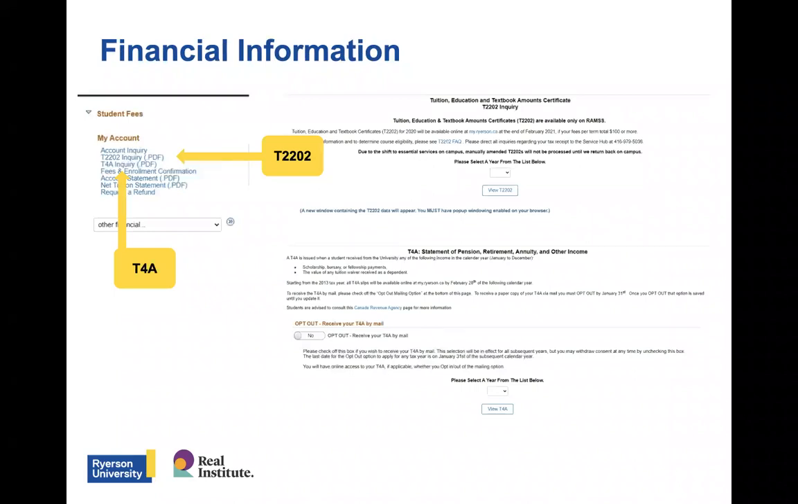So once you log into RAMSS, you'll see a section under the RAMSS homepage, you can click under financial or even click under course academics, and you can see under my accounts, it will list account inquiries, T2202, T4A. The names of these forms are actually government forms, and these are tax forms for you.